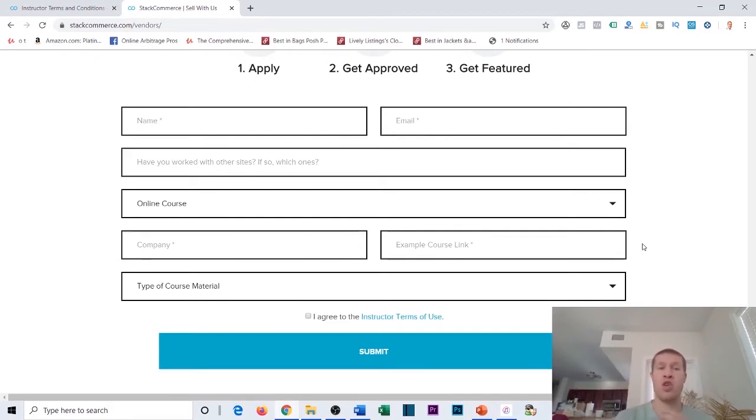Now keep in mind that you can apply as many times as you want, like I've already said. I think I said 5. It might have even been up to 10. Right? It might have been up to like 10 times that I applied, and finally I got accepted. So I think I put my Shopify course in there at first, then I put like one of my passive income courses, then I think I put my Entrepreneurship Accelerator course, and I continued to try to apply. Eventually I put my Online Arbitrage Pro course in there, and they accepted me, okay?